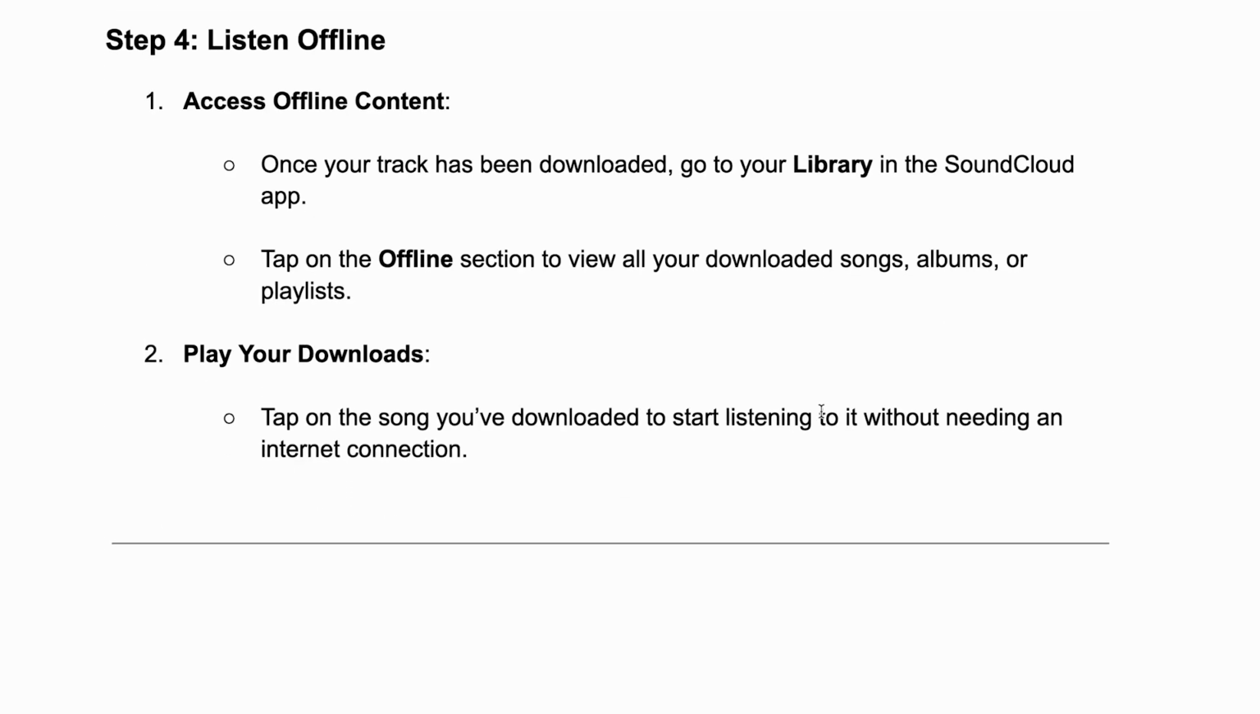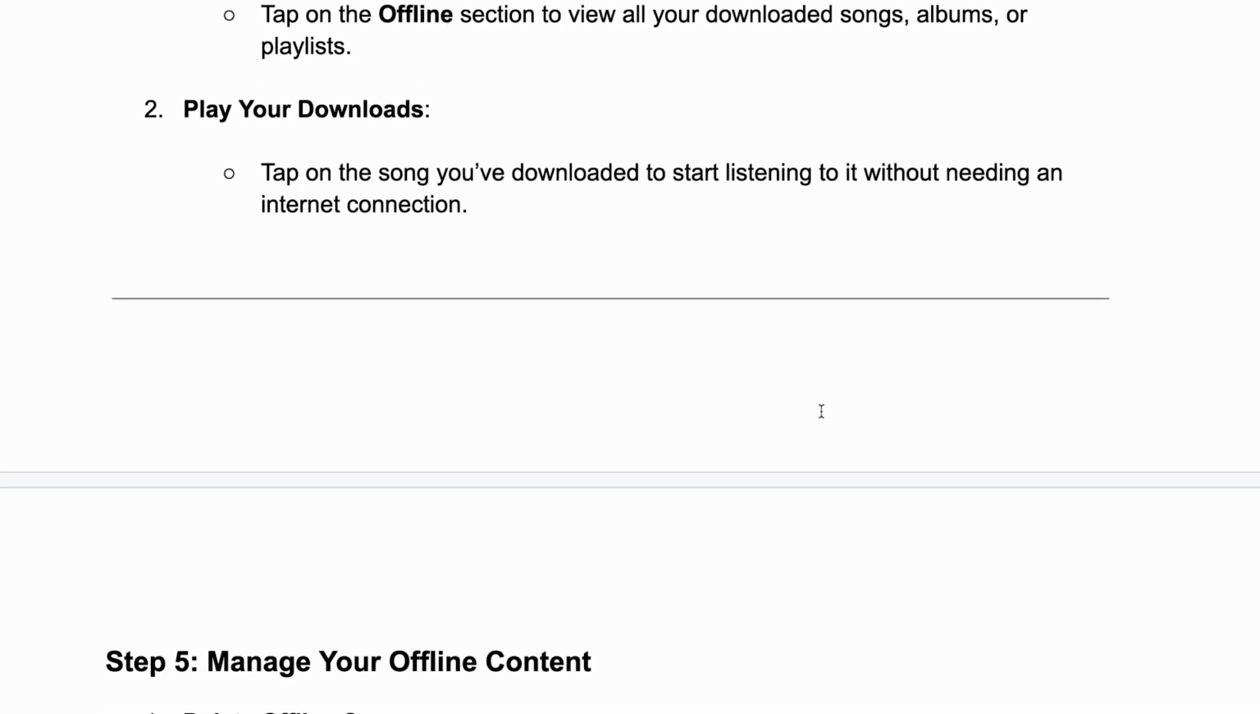Then listen offline. Access offline content. Once your track has been downloaded, go to your library in the SoundCloud app. Tap on the offline section to view all your downloaded songs, albums, or playlists. Then you can play your downloads.